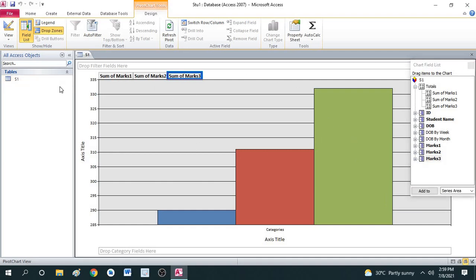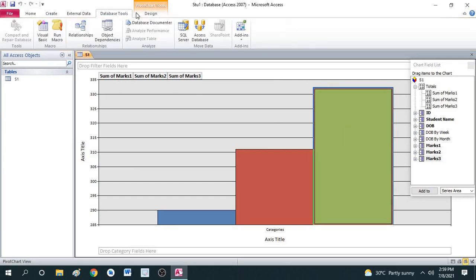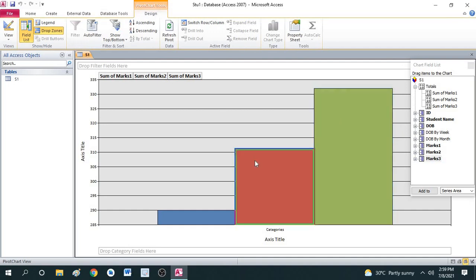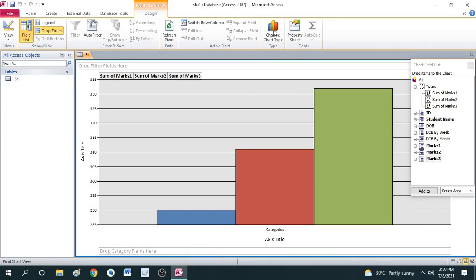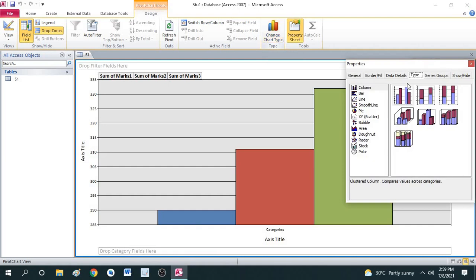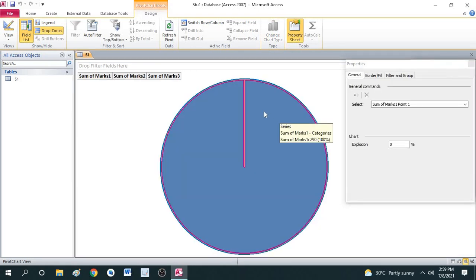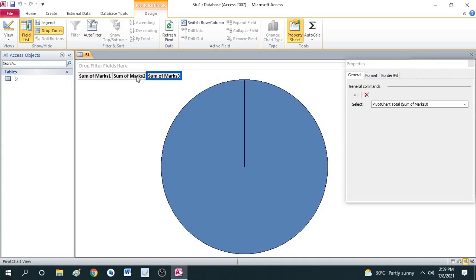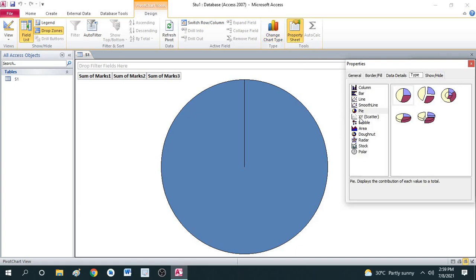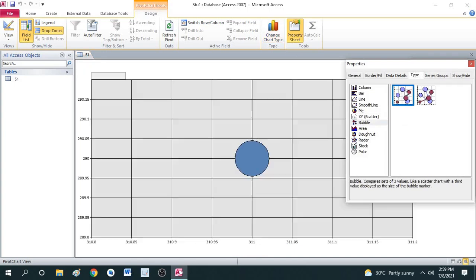So I can change this chart type. For that you have to go to the design. Click on change chart type. You will get various different chart types. So you can look into this. You can change the color of it. You can change the format. So I'll be showing you the bubble format.